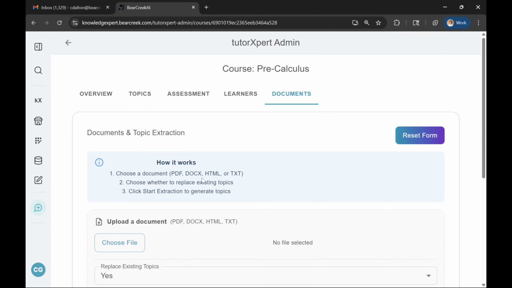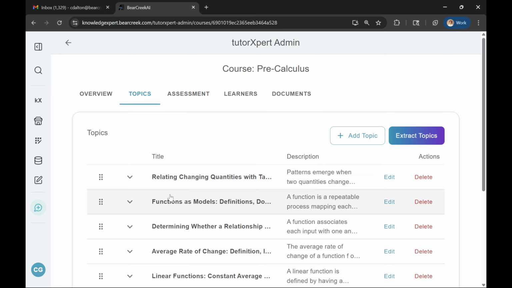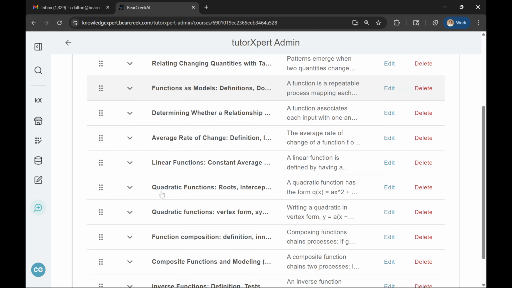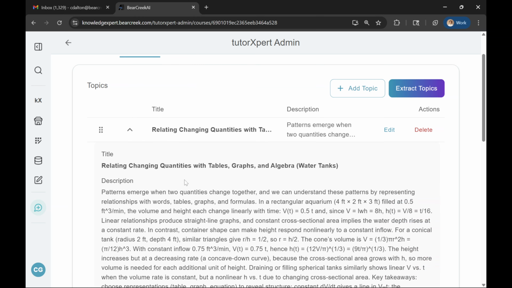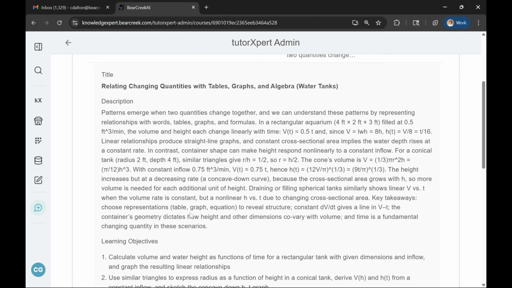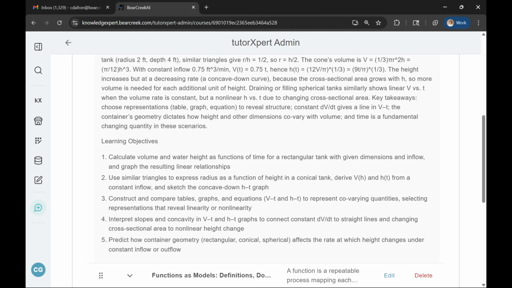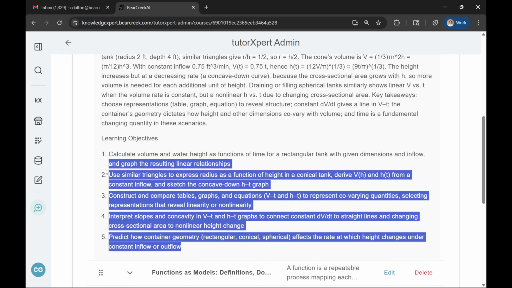Okay, our document is done extracting topics and assessments now. So if we go over to our topics page, we can see here are the topics that have been extracted. Now each of these topics come with a title and a description as well as learning objectives. So if we look here, the first topic is relating changing quantities with tables, graphs, and algebra. And we can see our nice description that's been extracted. Again, this comes straight from the document, no input from me. And the learning objectives, in this case, we have 5 as well.